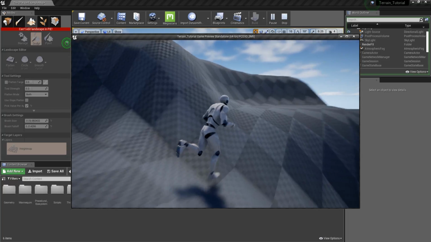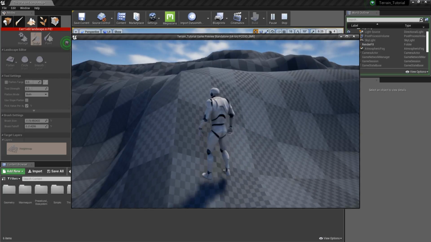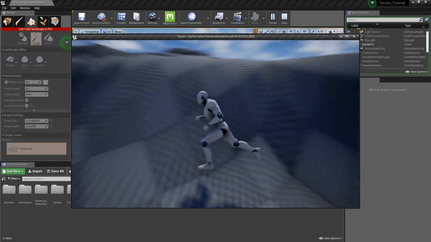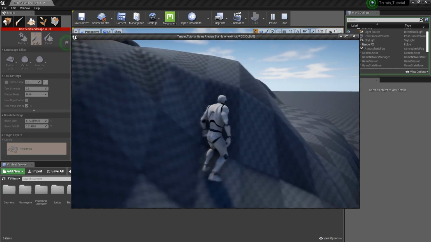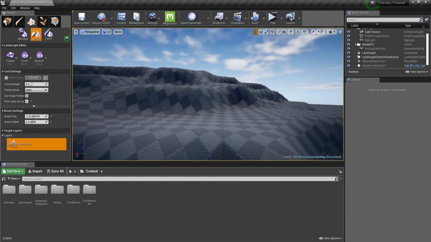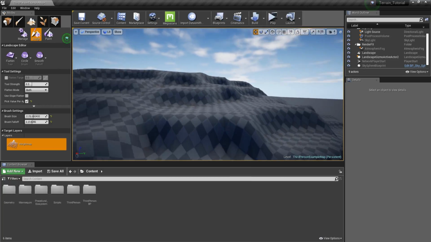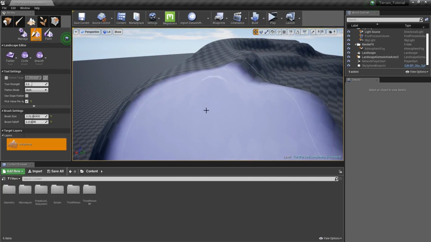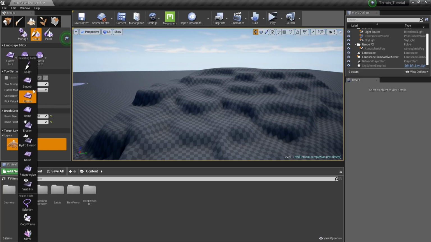As you can see on the screen in the center, we are going to have these random spikes. Those are raised vertices, and since the resolution of the landscape isn't too big, these are going to stand out, right? Here as well. How do we fix those? Well, we are going to use the smooth tool.